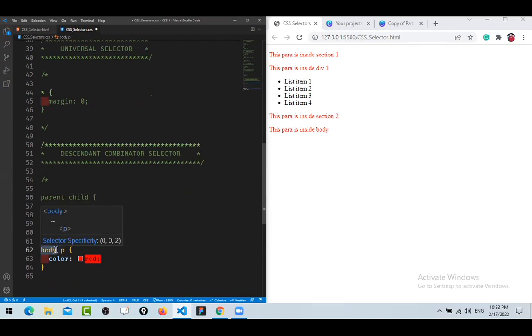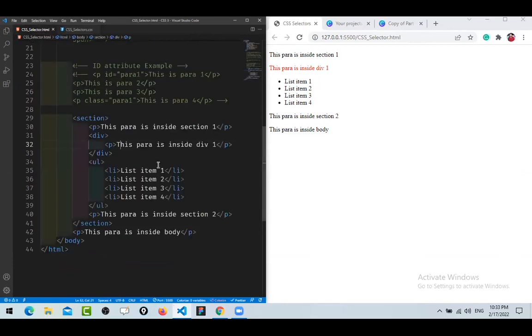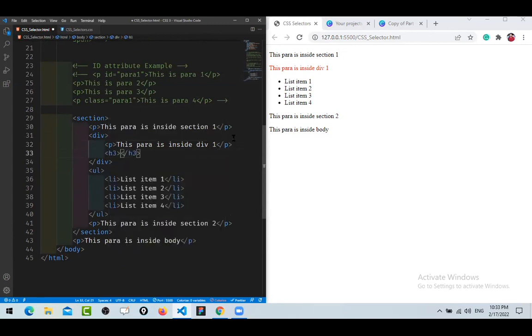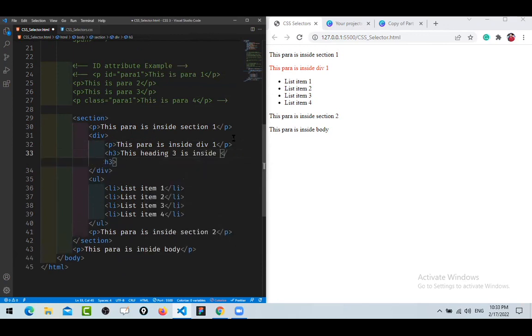So same thing. Now instead of body, if I say go and target div, go and select div and apply this color, I'm able to apply that, no? Because once I'm applying on div, this paragraph is inside div only. Fine. What if we have here h3 also? This heading 3 is inside div. Okay, we'll save this one.